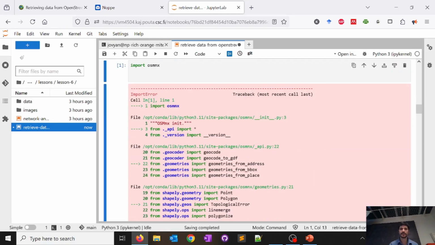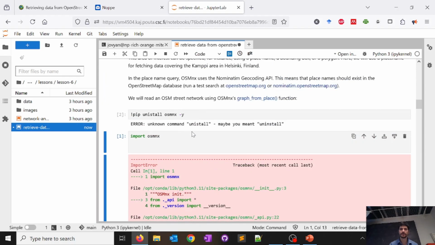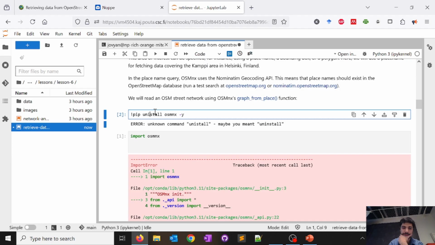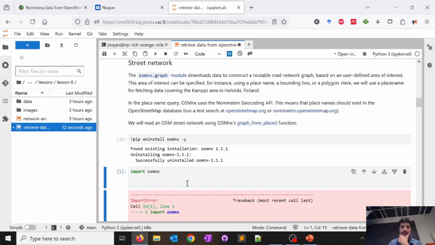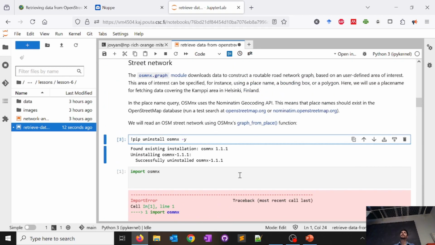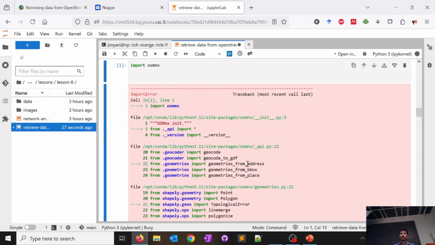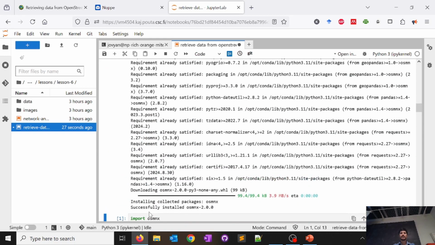So I will uninstall the library. I have a typo here. Yeah. So now the library was uninstalled. So I want to install it back. By default, if you don't specify what version, it should install the latest version of the library. So I will change uninstall to install. And it installs the library.